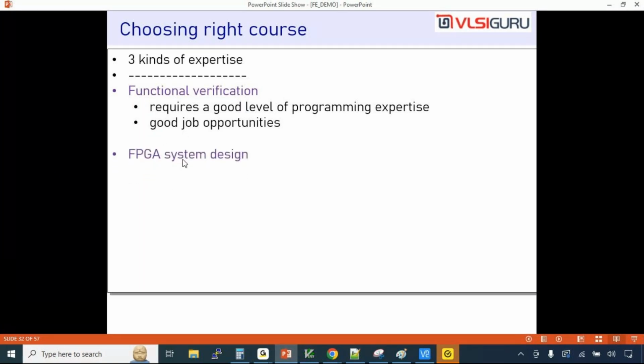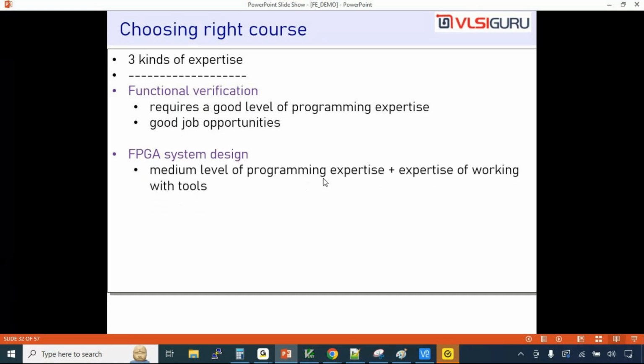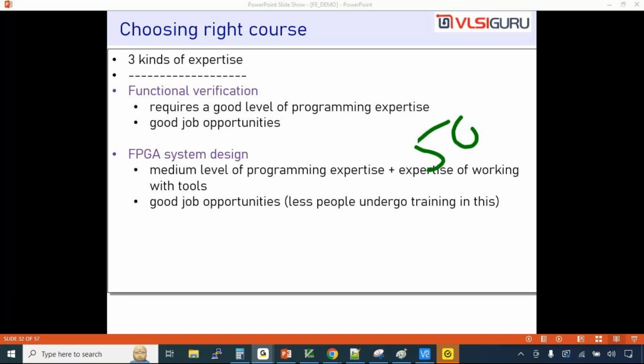FPGA system design is the second one. It needs a medium level of programming expertise and expertise in working with tools. It also has opportunities. Why will opportunities be there? Fewer people join this training, and because of that those few people will have better opportunities. Let's say the number of jobs is 50 and in the market only 100 people are available. What will happen? It's easy for these people to get them.